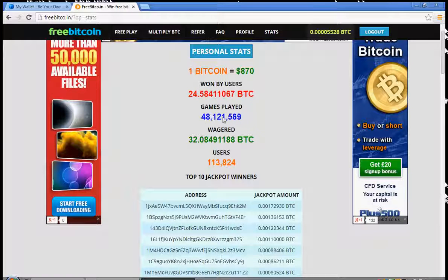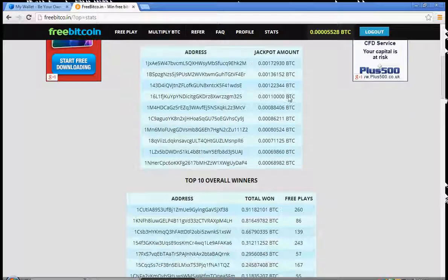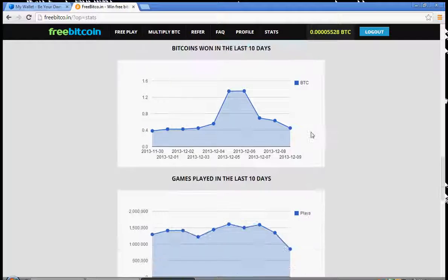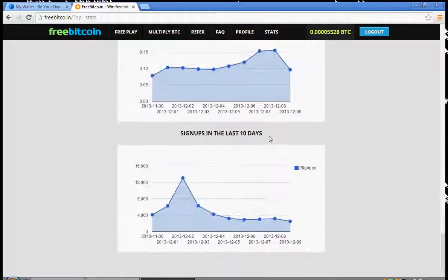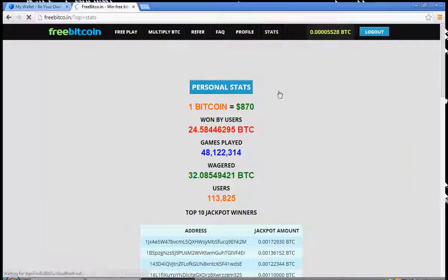You can see how many games were played, quite a few. Wagered, that's how many bitcoins were wagered. Users. Top 10 jackpots, how many people won jackpots recently. Overall winners. And then you've got some graphs with some stats, which is pretty cool that they show that information. You don't have many faucets that show that type of information. Free bitcoins is known as a faucet. Anyone that knows what a faucet is, it's the American word for a tap. Basically, you can earn free coins, and they call it a faucet. So that's the summary of free Bitcoin.